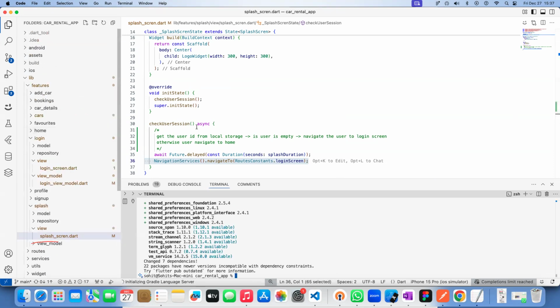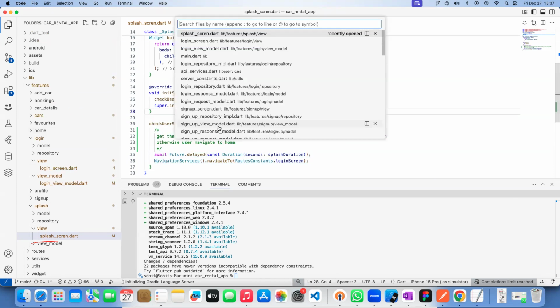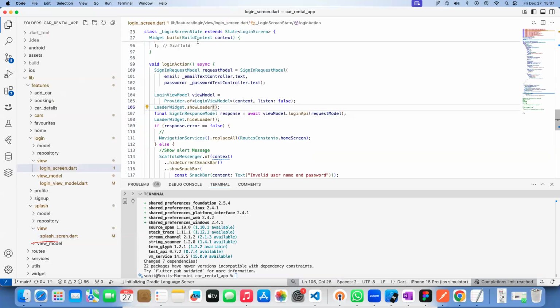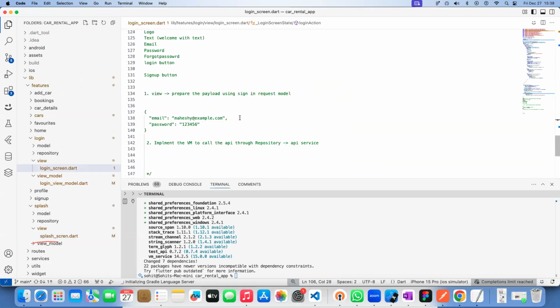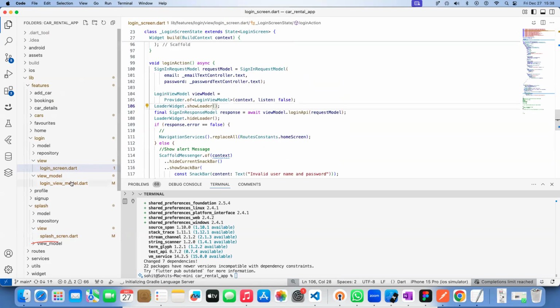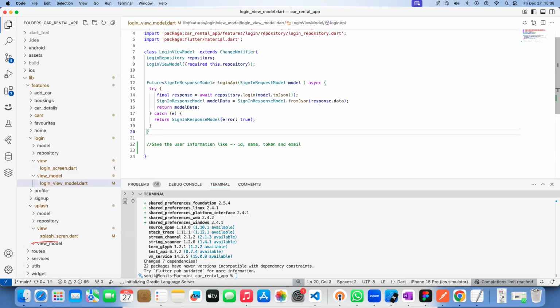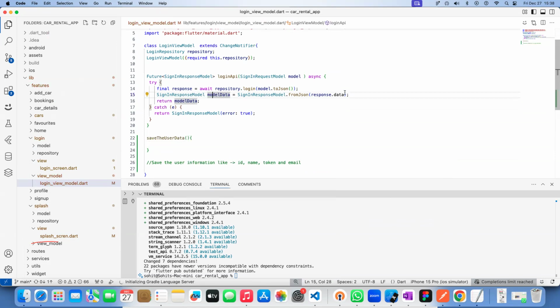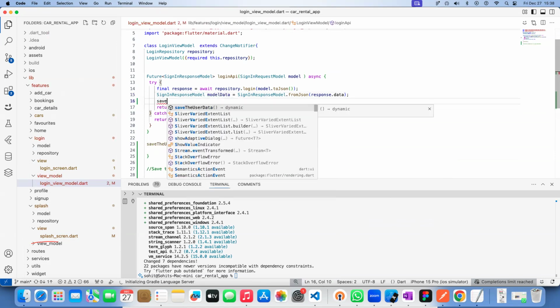Now after getting the information, where are we getting it? We are getting the information in the login view model. So here I'm going to save the information. I will write a separate method, save the user data, and call this method here.